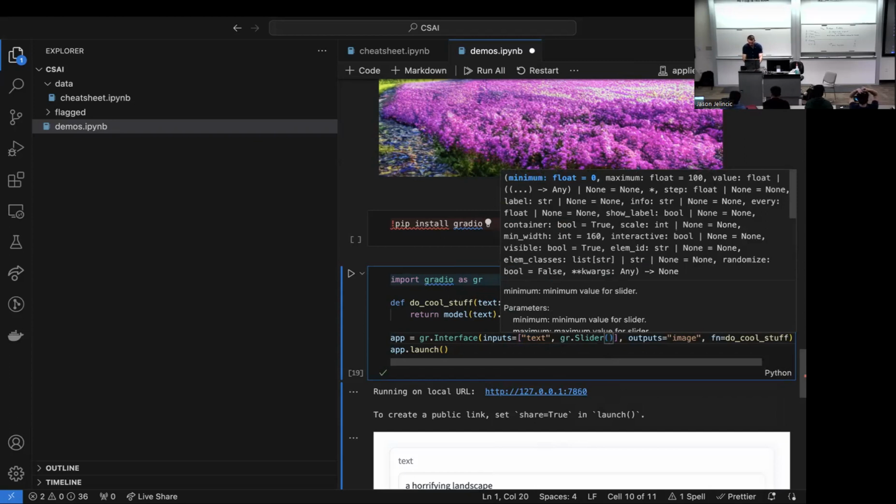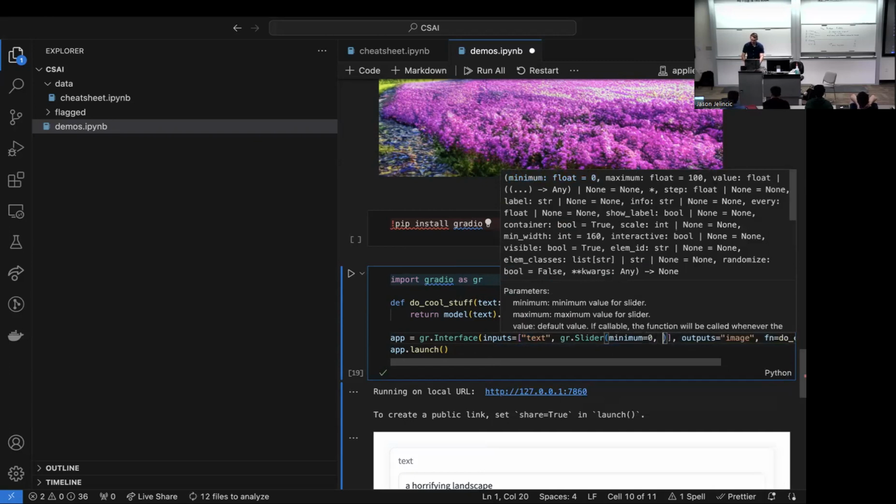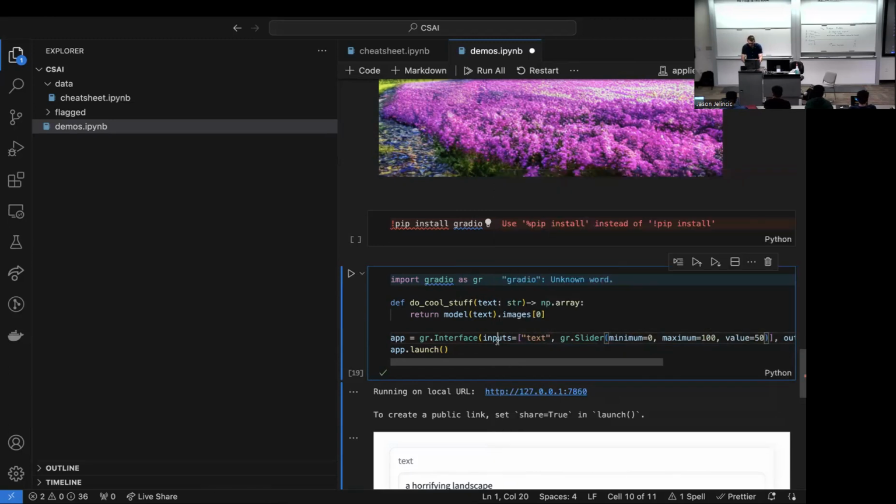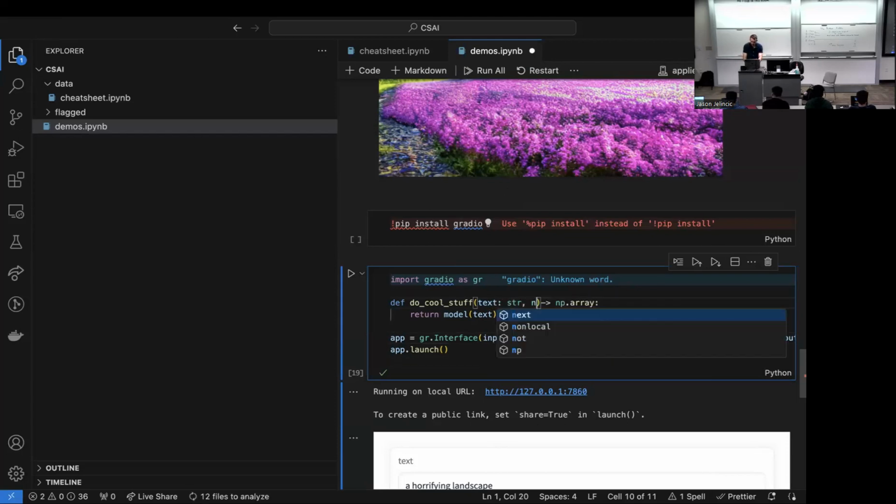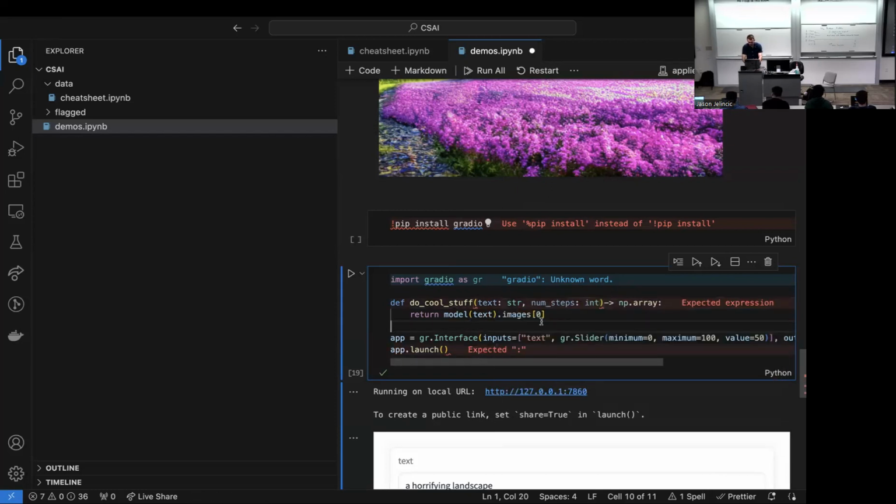So I'm going to say at minimum, it's probably good to make the minimum 0 just so the user doesn't put in a negative number and blow up our model. Let's set a maximum to something like 100 so we aren't waiting years. And then a default value of what we had before, like 50. Now, because we changed the input shape, all of these are going to be spread into our function in the same order that they were defined here. So in addition to our text, we should put a number of steps value, which is going to be an integer.